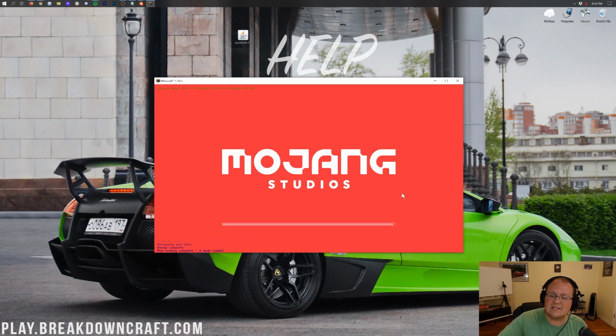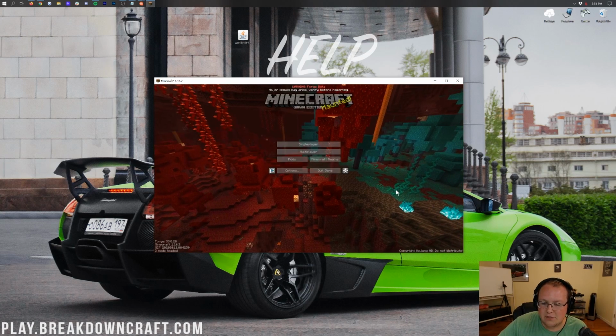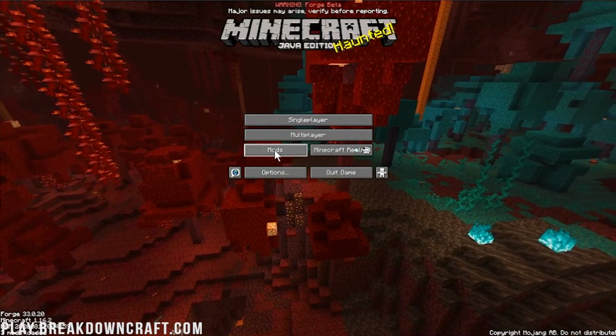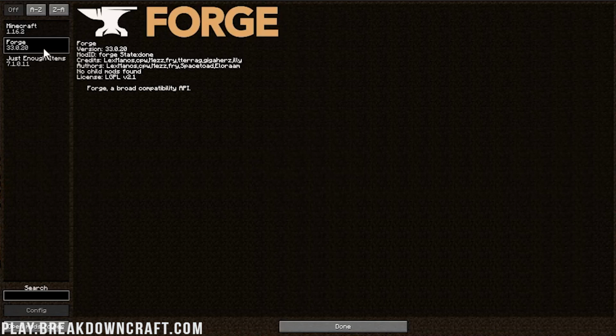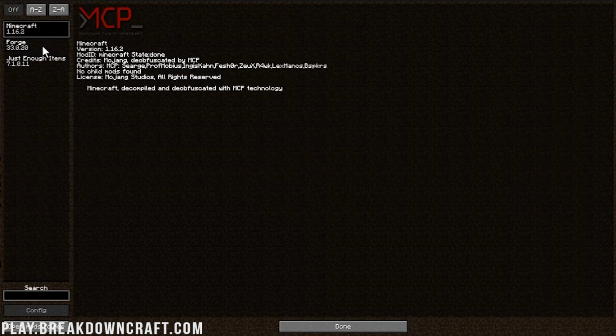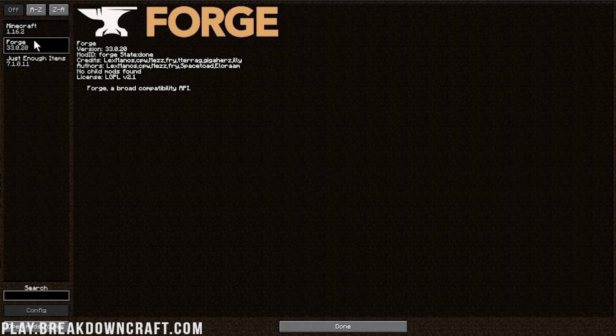I'm assuming you don't, but nevertheless, once we are on the Minecraft main menu here, we want to click on the mods tab, right? So from the Minecraft main menu, click on the mods tab. Now you should just have Minecraft and Forge here. I have Just Enough Items because again, I messed up. Sorry about that. But anyway, you should have Minecraft and Forge here.